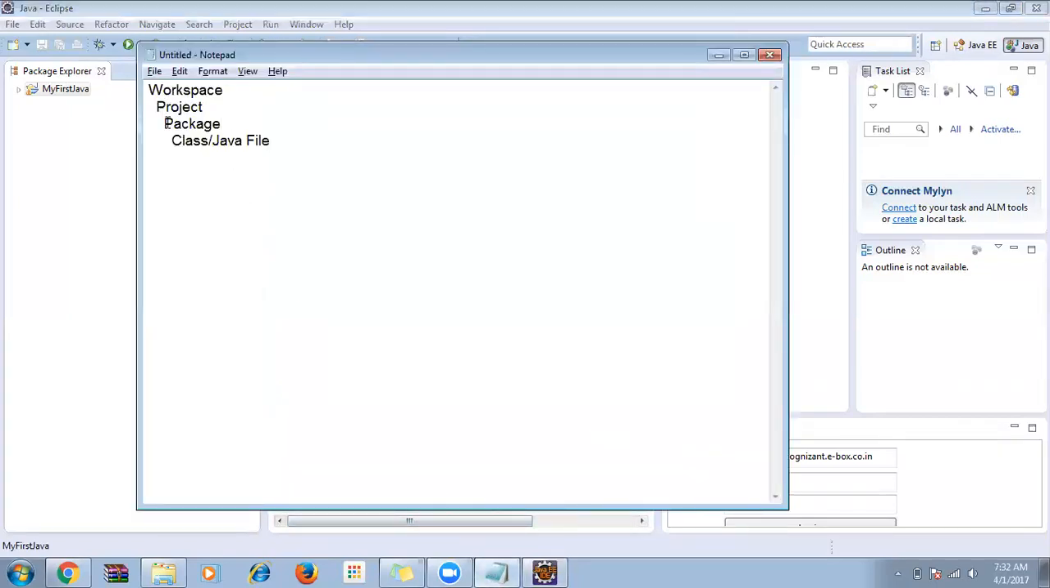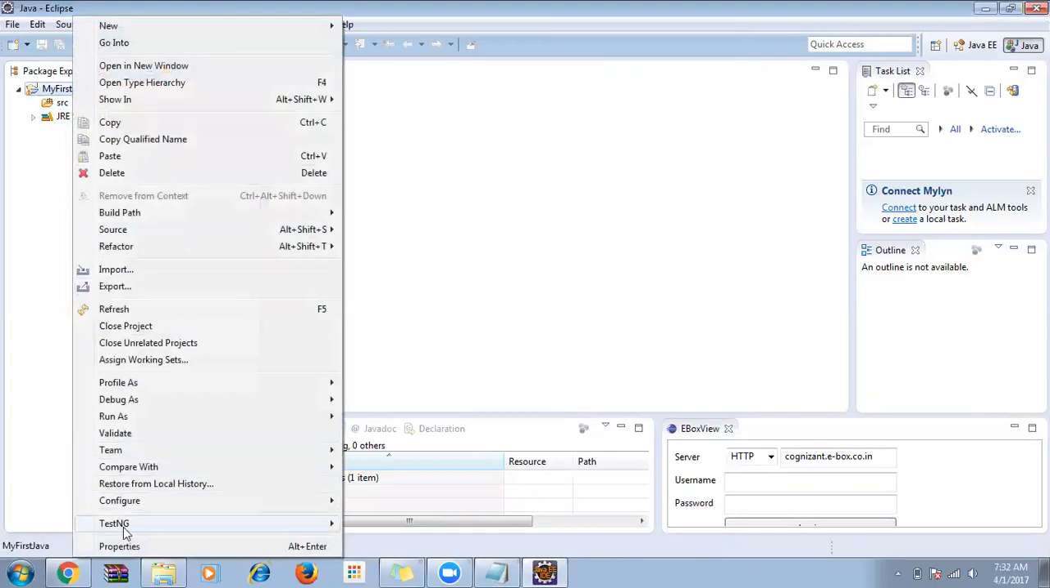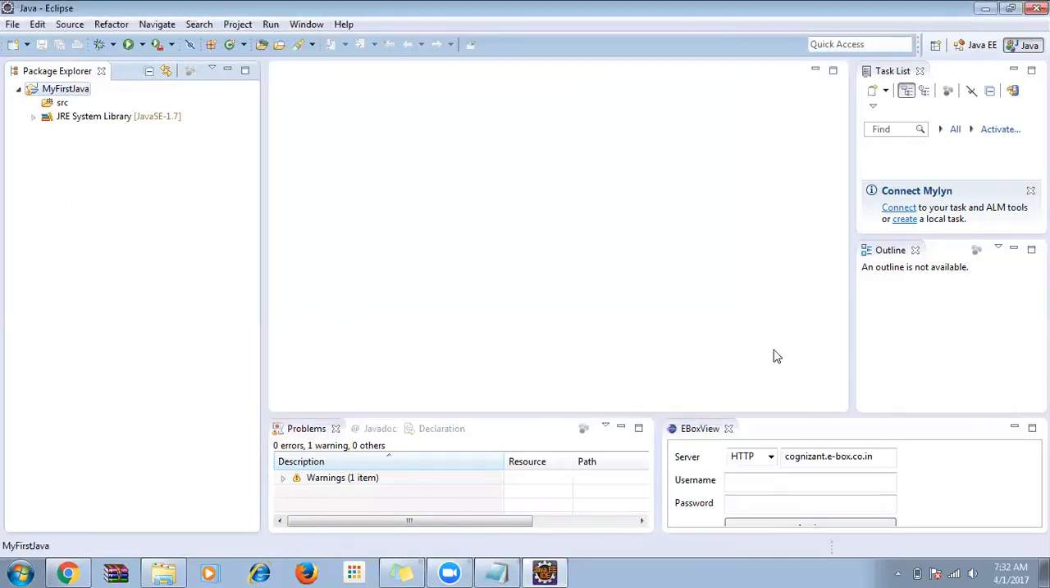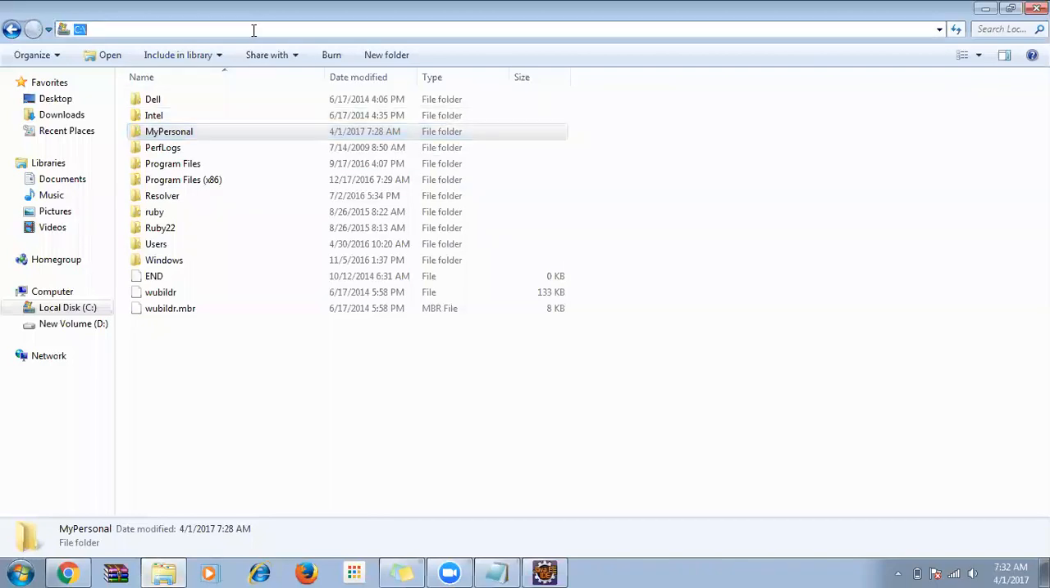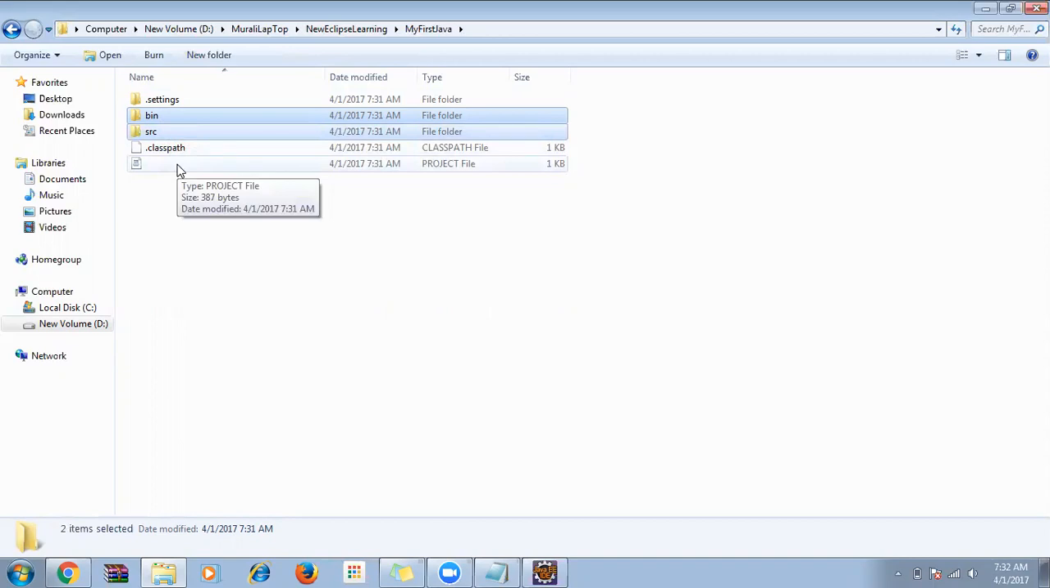Then next we have package. So how to create the package? So once I create the project, I will be having a source folder and then a JRE system library here. Same original folder location. If I go to properties, there you can see a source folder and then a bin folder and settings, class path, all this. So these two are important, source and then bin folder here. Clear?